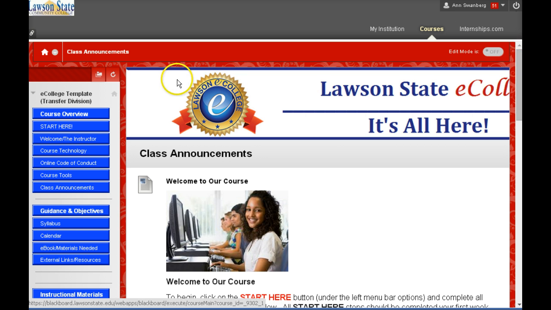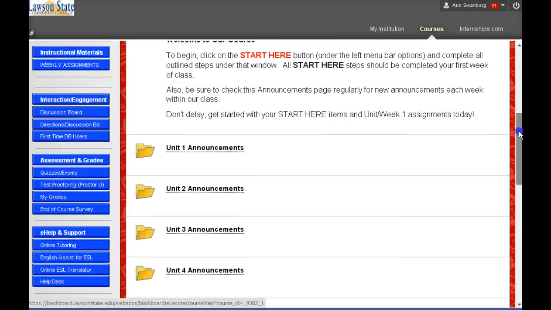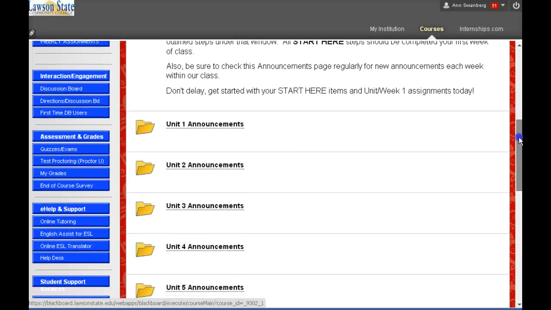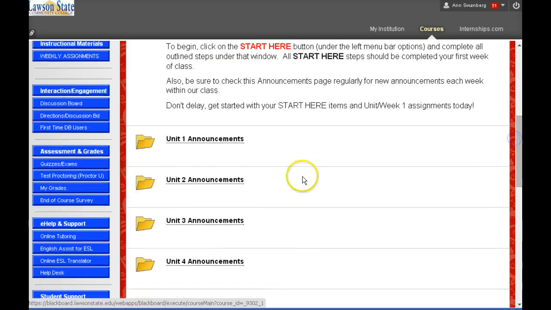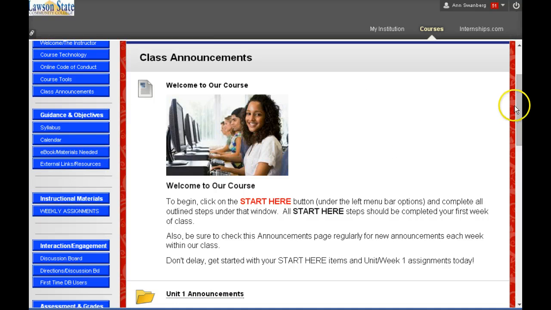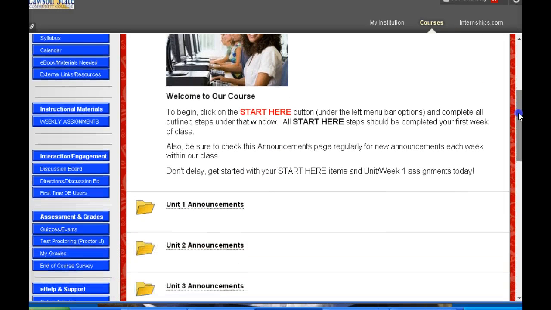The first thing you're going to see when you log into our class are the class announcements. You can see that they're empty right now because this is before the semester begins. But Unit 1, Week 1 announcements will always be at the top, and then when it becomes Unit 2, the Unit 2 announcement will be up at the top, and the Unit 1 announcements will be below it. So I'll move these up when we have new announcements, and there'll be new announcements each week.